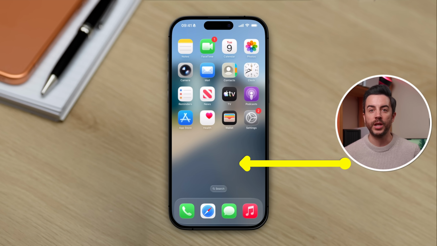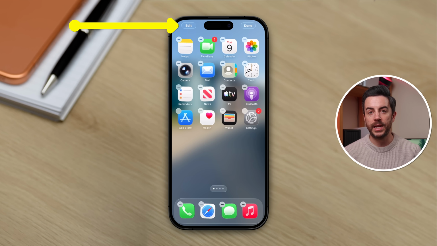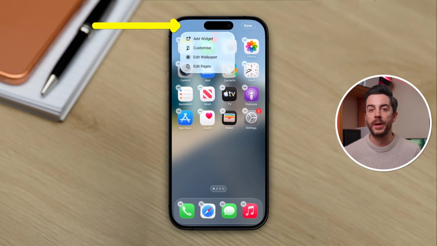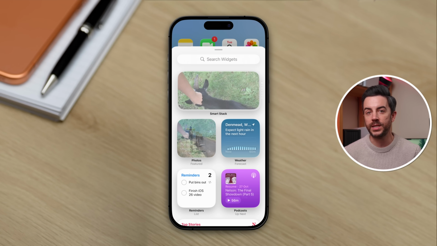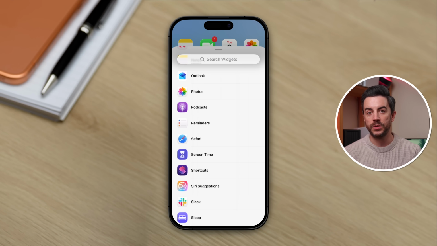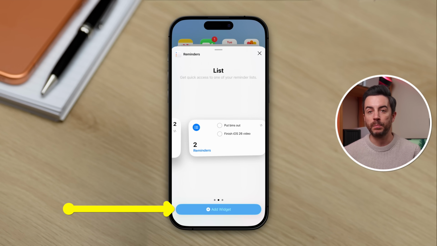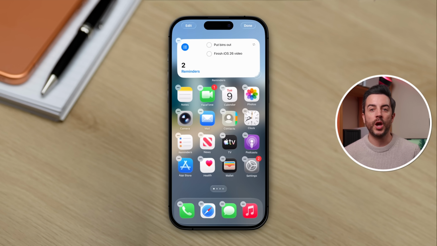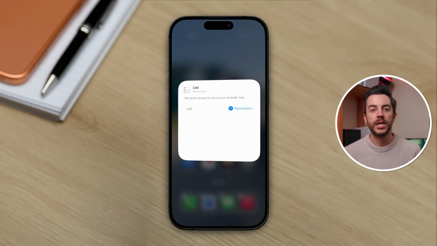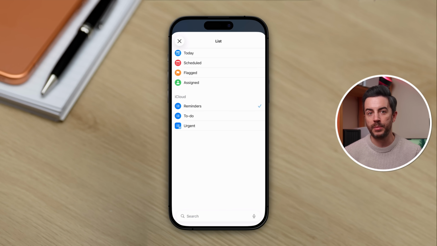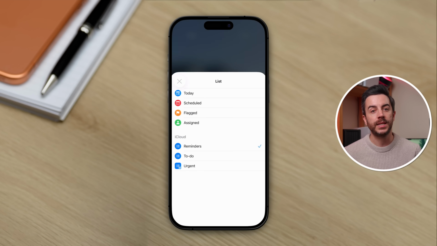Go to your home screen and long press anywhere. Tap Edit in the top left corner, then tap Add Widget. Scroll down to Reminders and choose the style that you want to use. When you're happy with it, tap the blue Add Widget button at the bottom of the screen. You'll now see it appear on your home screen. While you're still in edit mode, tap on the widget, tap List, and choose any list from your Reminders app. For example, your Today list or a specific list that you want to keep an eye on. Once that's done, tap Done.